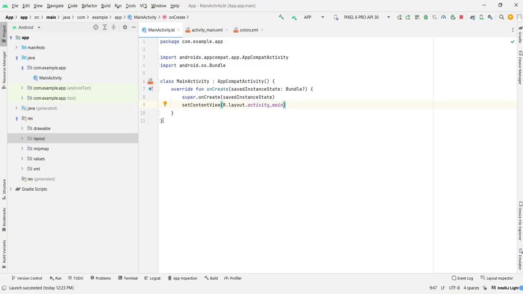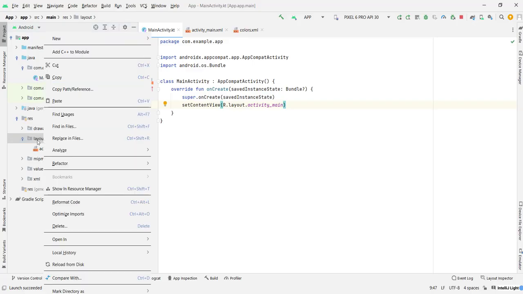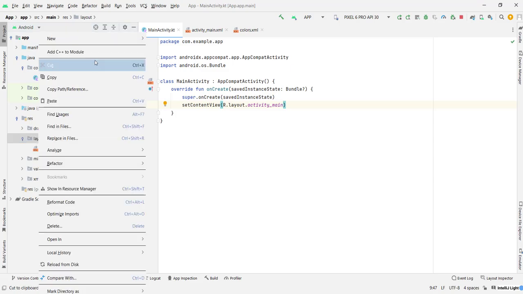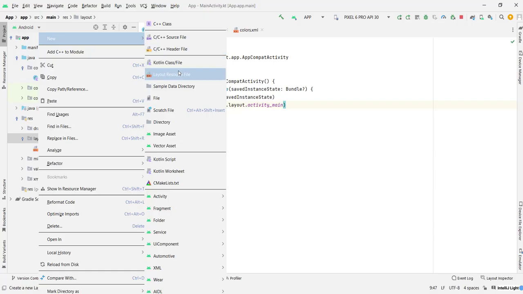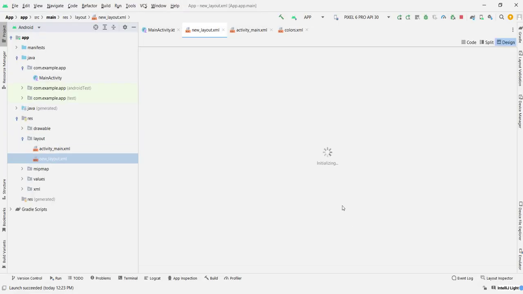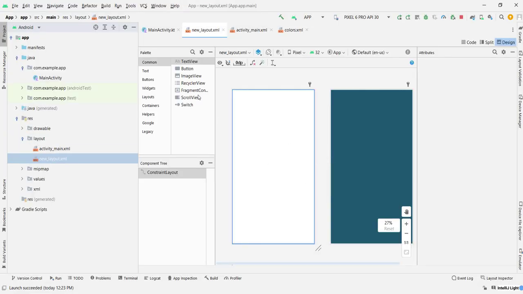Now let's first create a new layout. So I'm gonna click on this arrow in front of layout, right click, and create a new layout. We go to New and select Layout Resource File, and I'm gonna call this layout, let's say, new layout. I'm gonna press OK. And it's created a new layout.